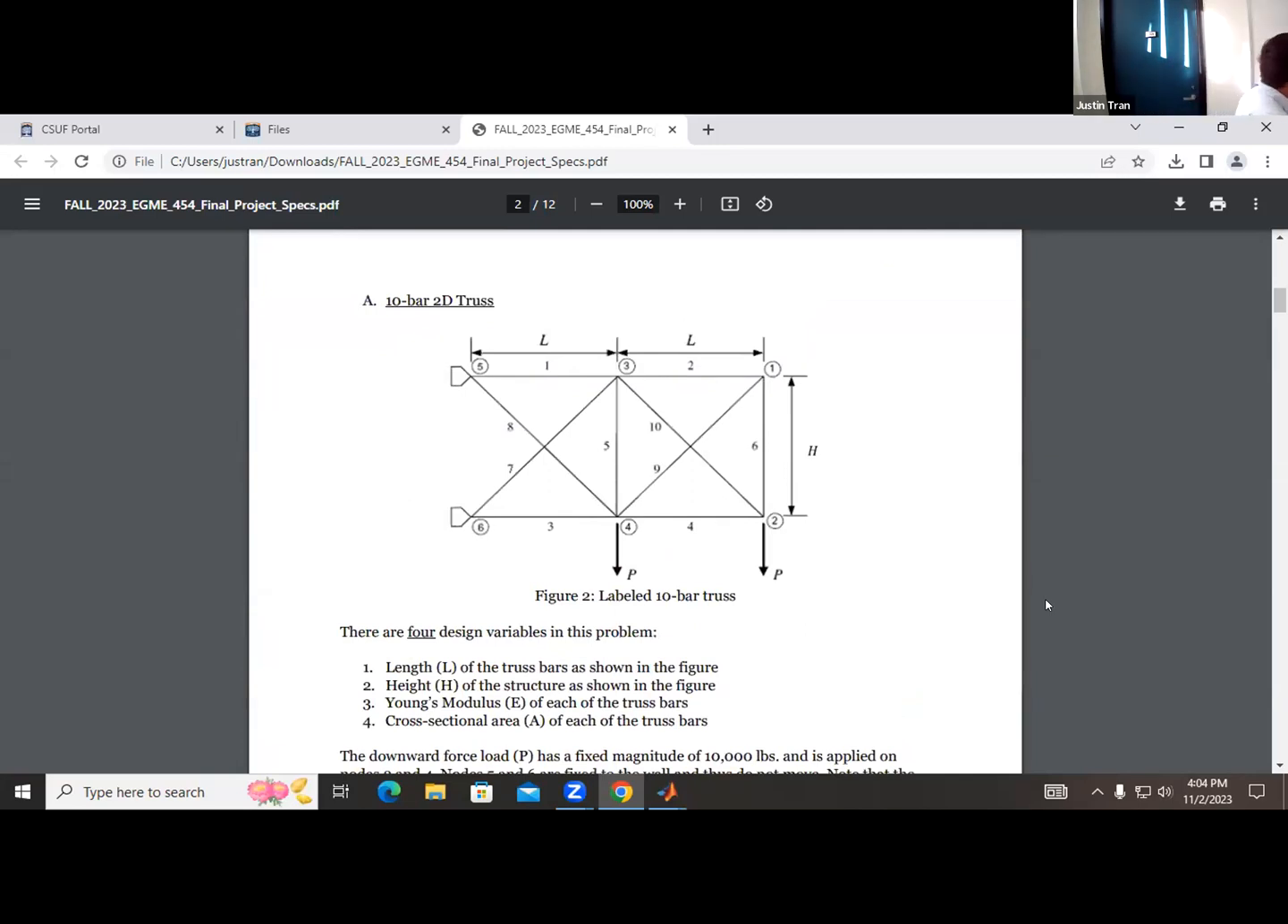This is the 10 bar truss. It's only a 2-dimensional problem. This one only has 4 design variables, whereas for the 25 bar truss there are 10 design variables. This truss here, the 10 bar truss, is a little bit more consistent with the problems that you're considering in homework 5. In fact, I think one of the problems I gave you in homework 5 does have 4 design variables. So this is pretty consistent with that.